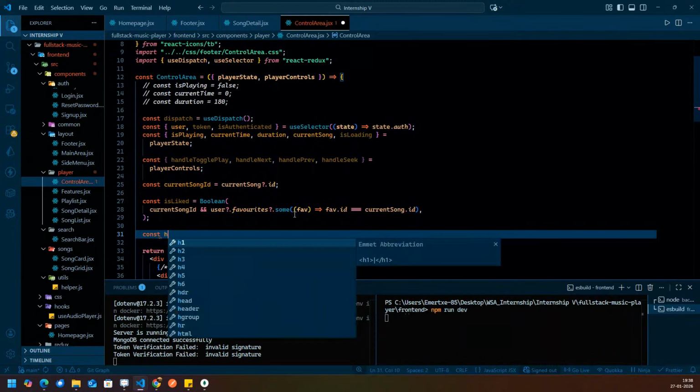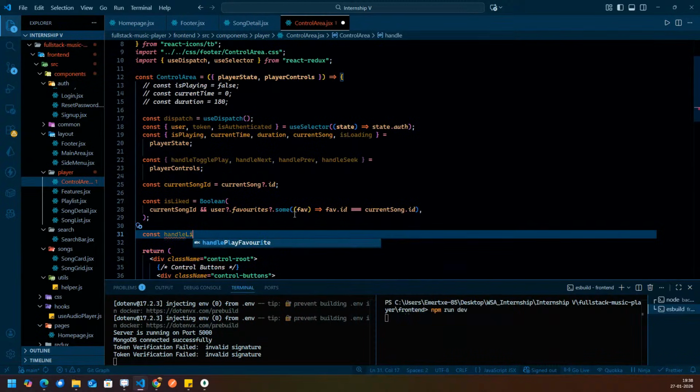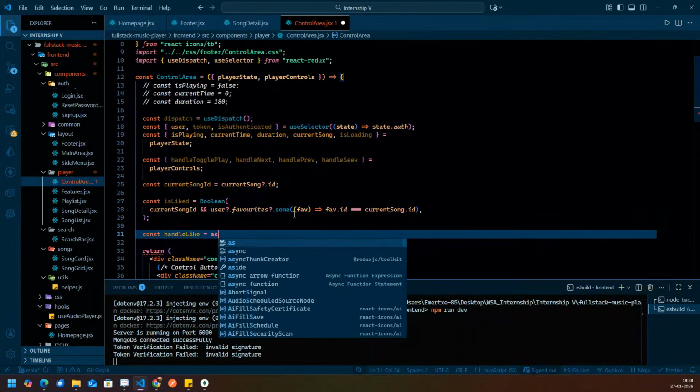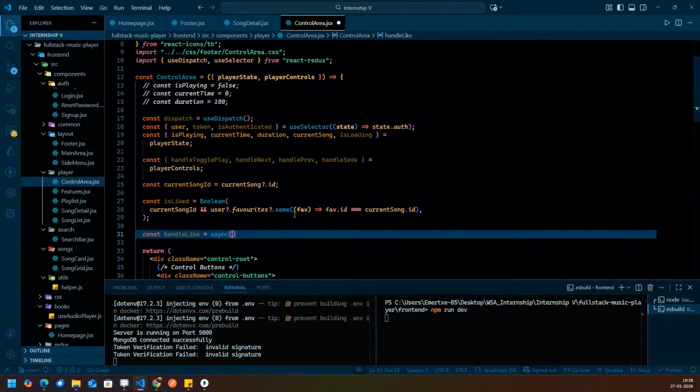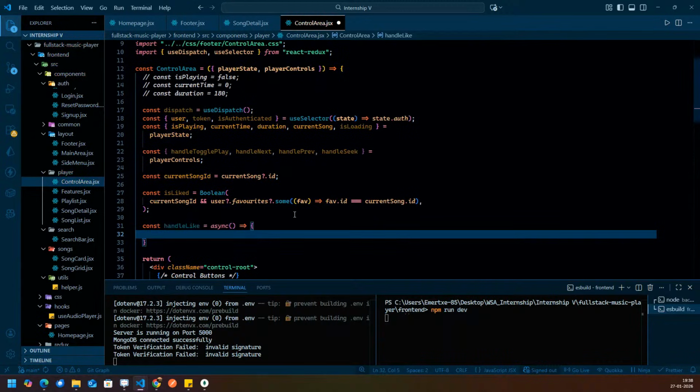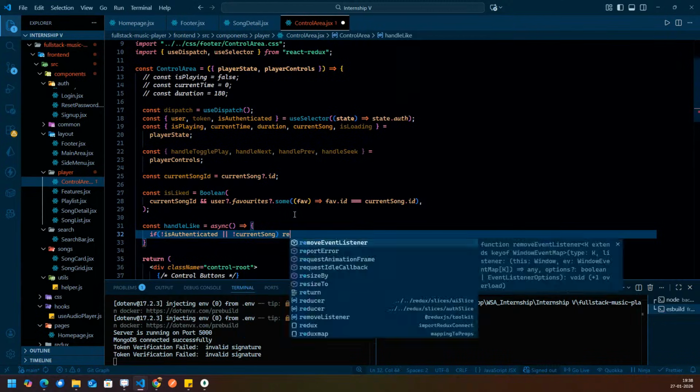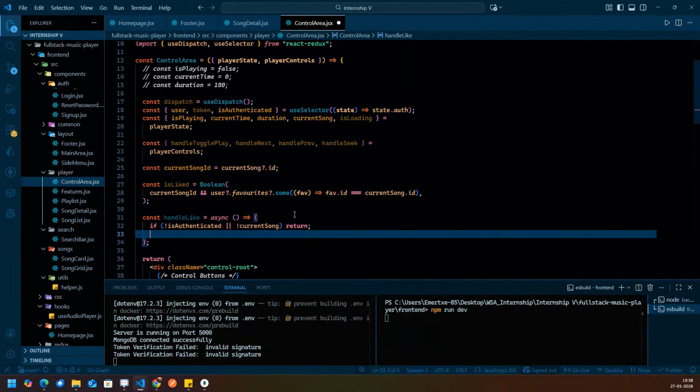So const handleLike. Now how you will handle the like means, if you are clicking on that heart shape icon, how you are going to add it inside your favorite data. We have to make an API call, asynchronous. In this, first, if is not authenticated or there is no current song, then simply return. I don't want to go further.